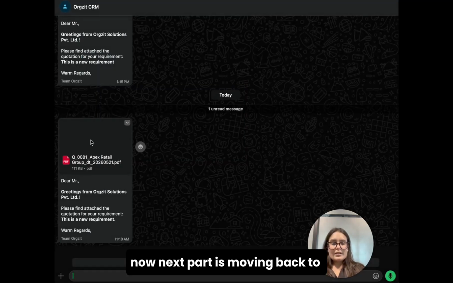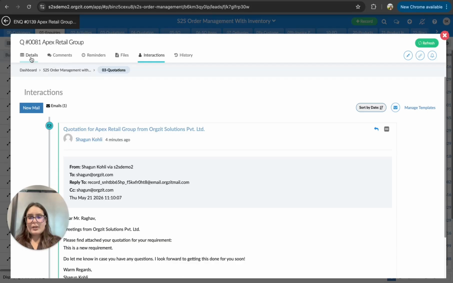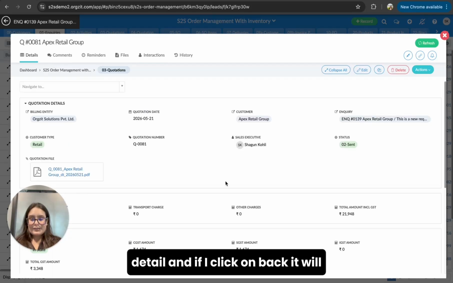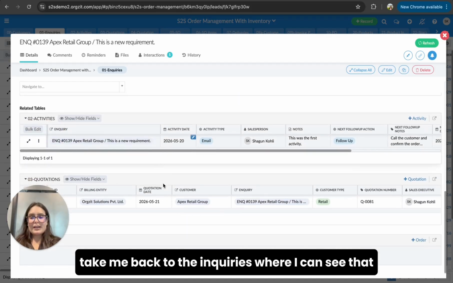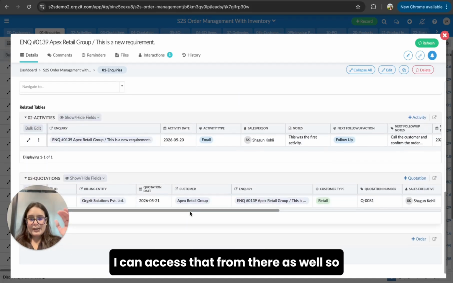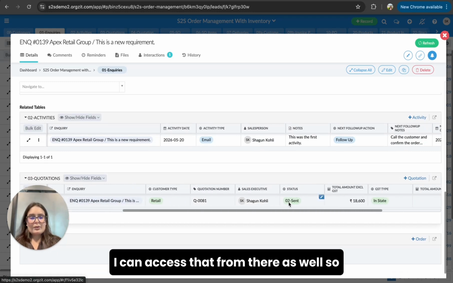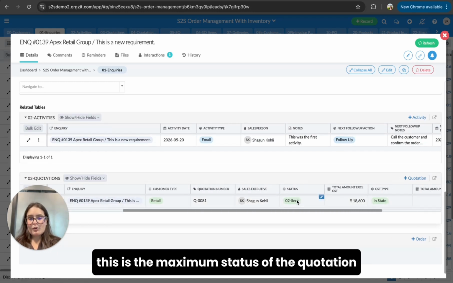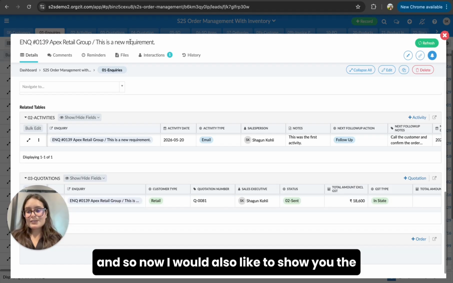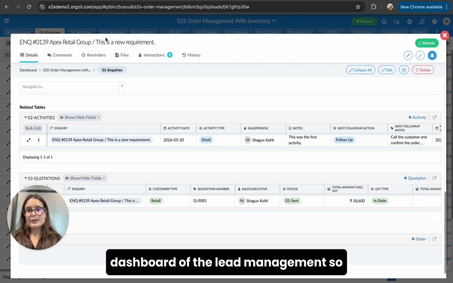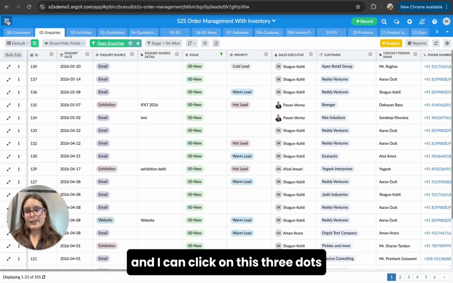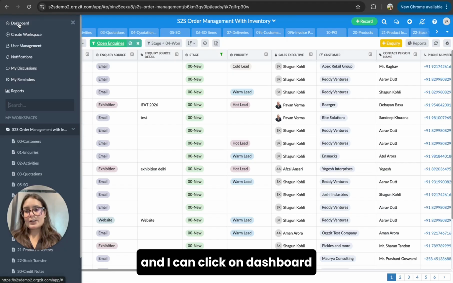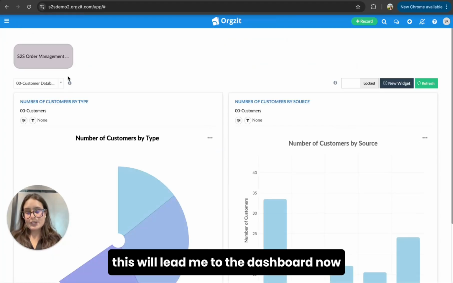Now the next part is moving back to the quotations. So now I will go back to the quotation details, and if I click on back, it will take me back to the inquiries, where I can see that the quotation which I created, I can access from there as well. So this is the maximum status of the quotation. And now I would also like to show you the dashboard of the lead management. So I can just close this record from here, click on these three dots, and click on dashboard. This will lead me to the dashboard.